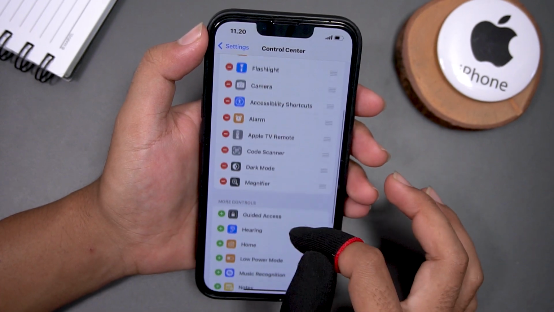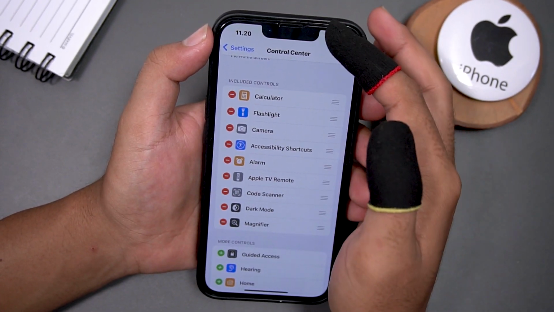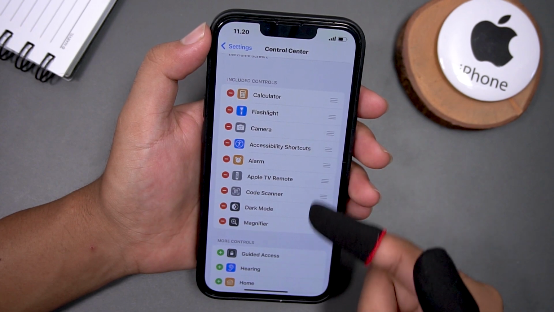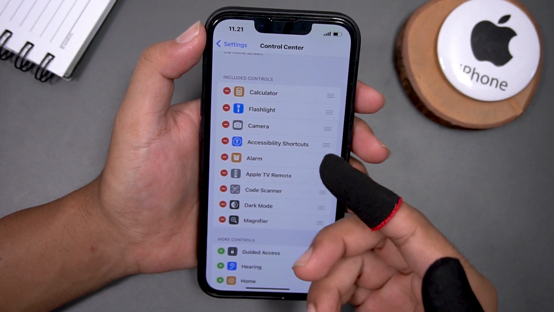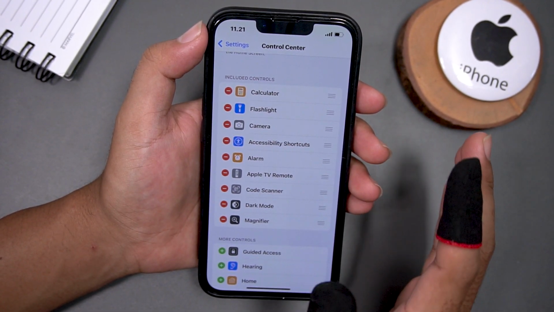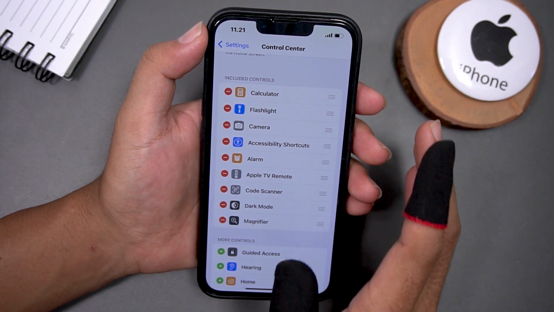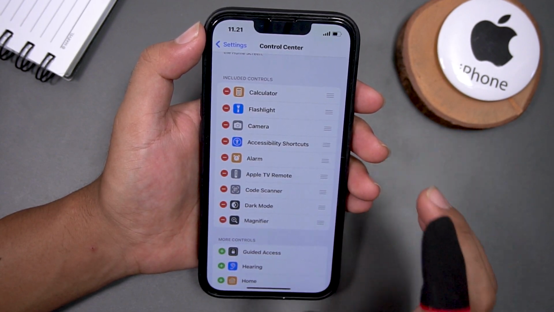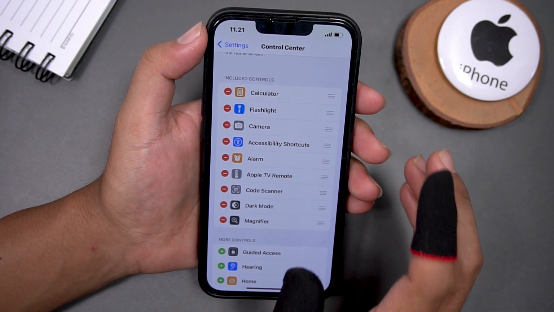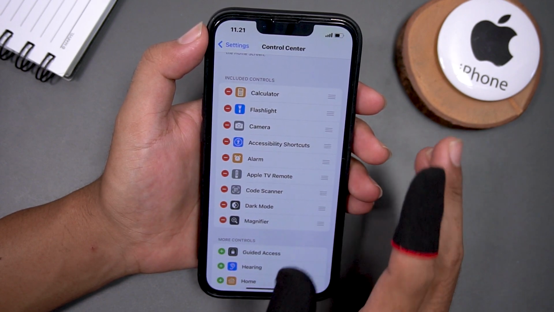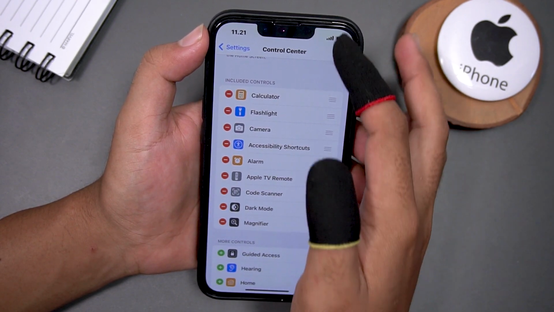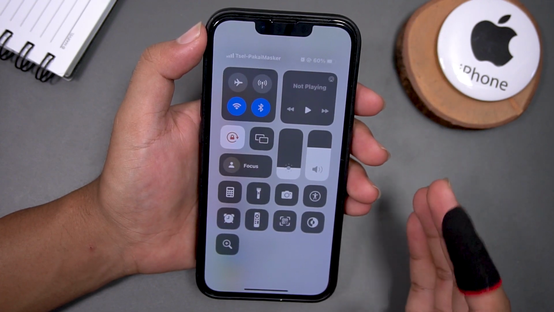There are a lot of features here, and you can add or remove them according to your preference or your needs. By using this control center feature, you can access a wide range of functions and features quickly and easily on your iPhone. It can save time and make your iPhone experience more efficient.